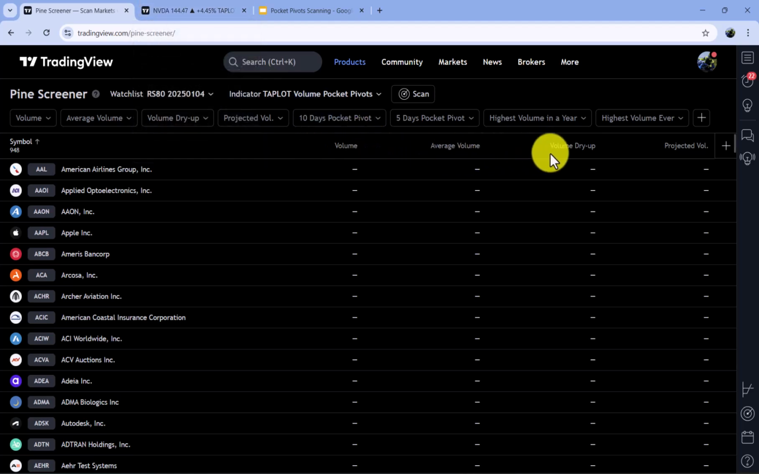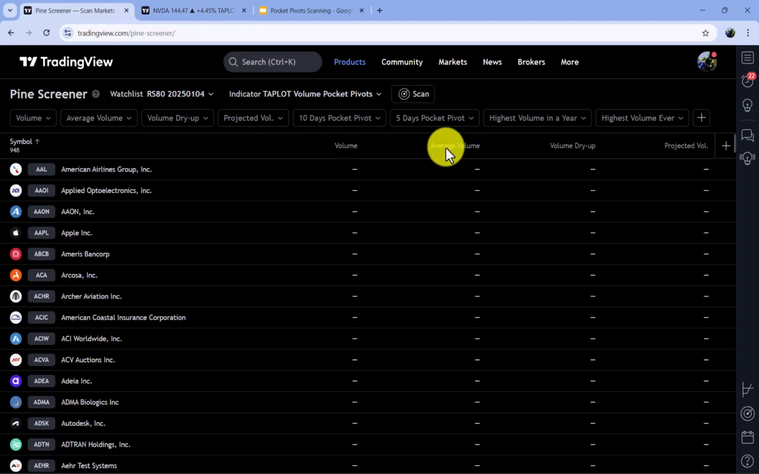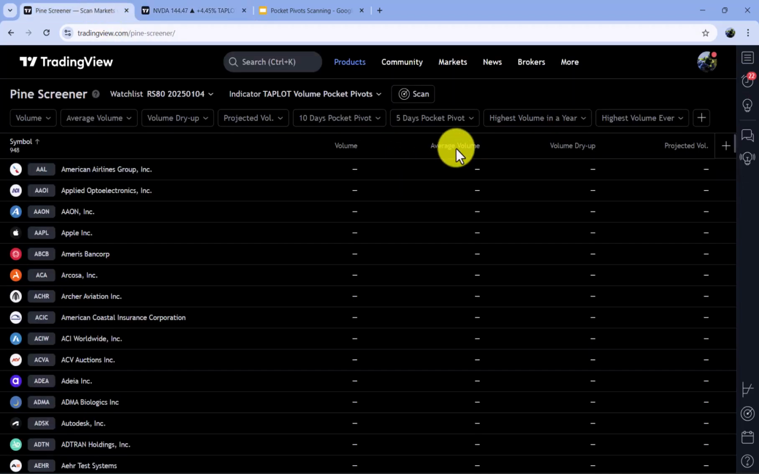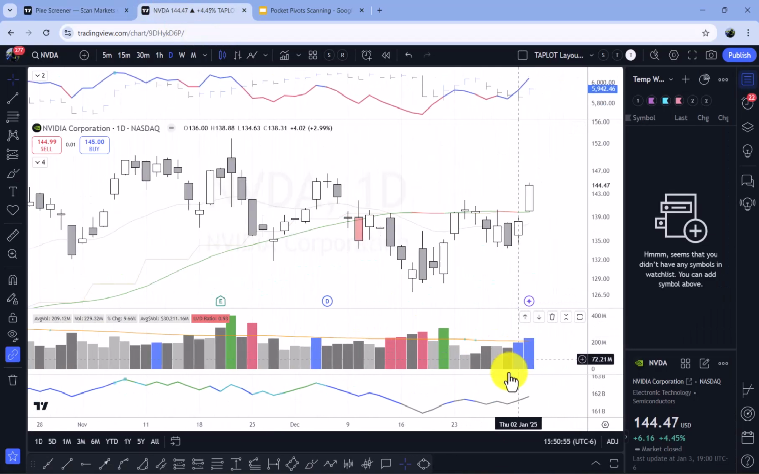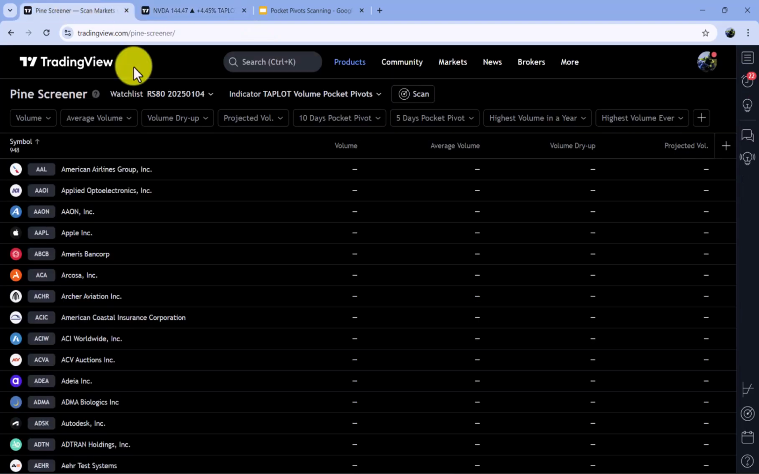Because what the Pine Screener is doing, it's going against the indicator, and the columns are your plots. So anything that is plotted on that indicator shows up as a column. So we plot the volume here, obviously, so that shows as a column. We plot the volume average, which is the line, so that shows as a column. And then I plot the volume dry up, which is the dots here. So if you see these dots, that's plotting the volume dry up. So that's why you see this in the column.